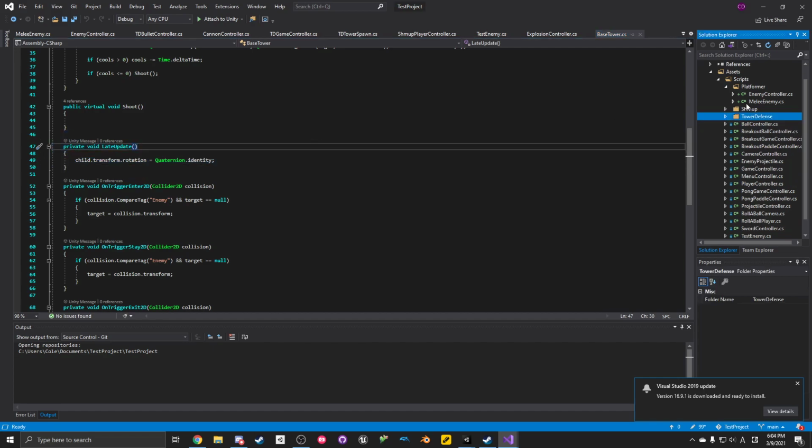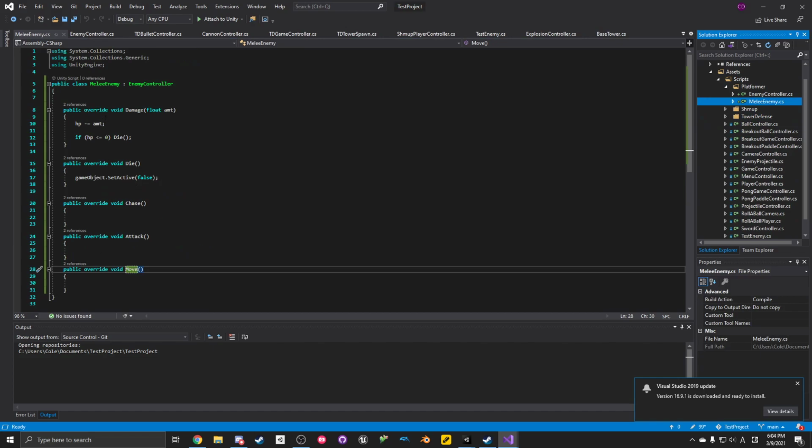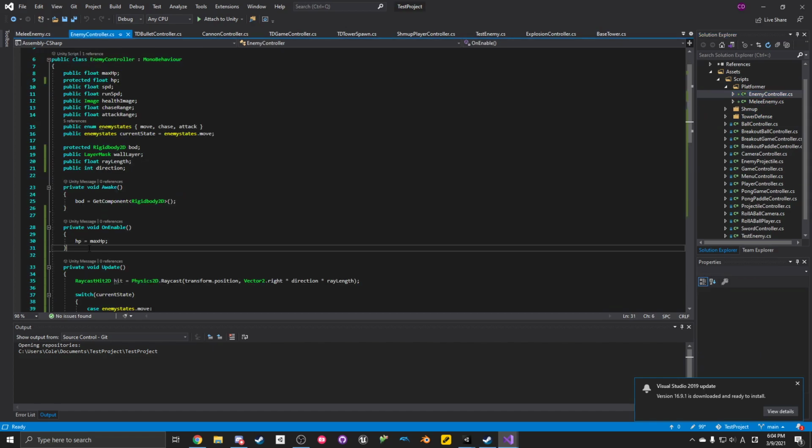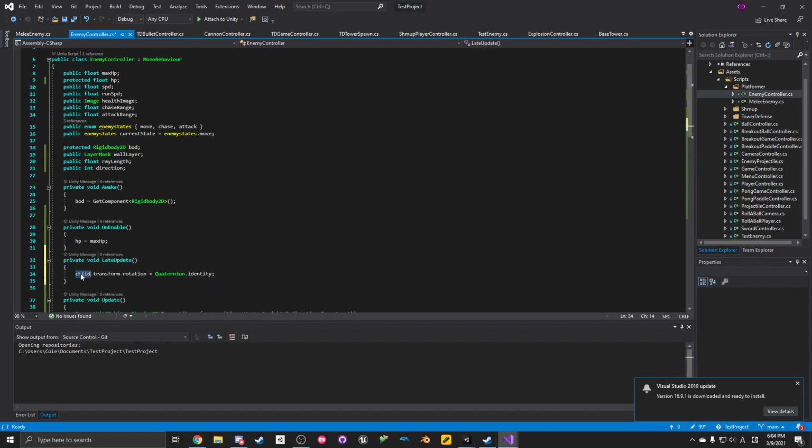Copy it. I'm gonna go to enemy controller, paste it, and I'll do healthImage.gameObject.transform.rotation equals Quaternion.identity.